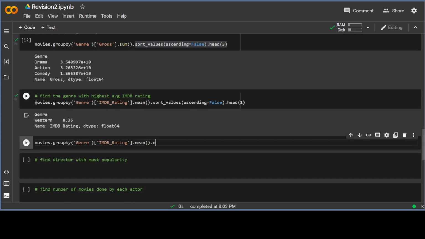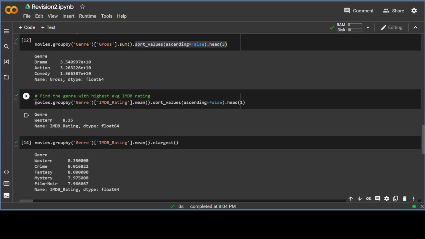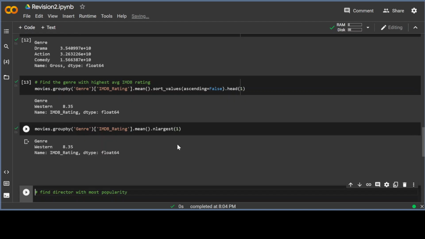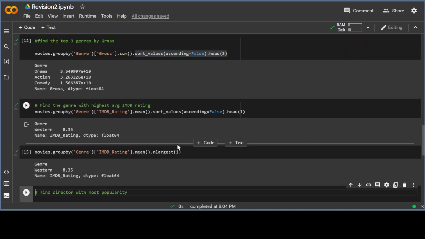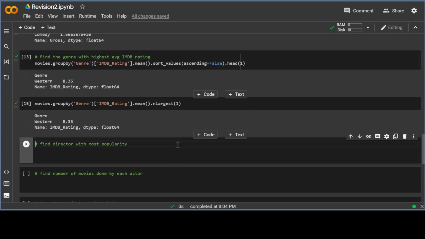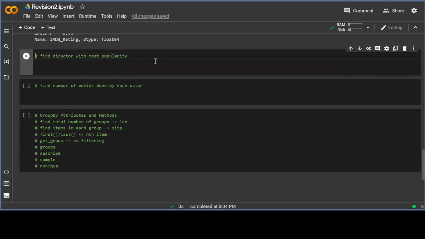Do this, and then nlargest. Let's see if it's working. No, it is not working. I think I have to give 1 over here, then it will work. Yes, it can work that way also. Okay, now the next question.